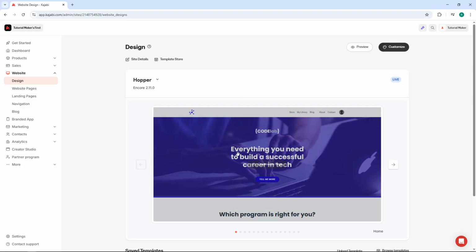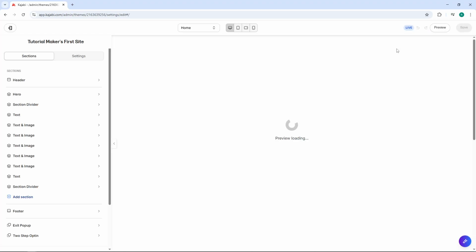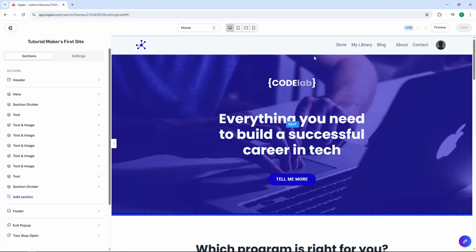Under the Design tab, direct your attention to the top right side of your screen. You'll see a button labeled Customize. Click on it to open the customization interface where you can fine-tune specific elements of your site's appearance. This is where the real magic happens when it comes to personalizing your Kajabi pages.